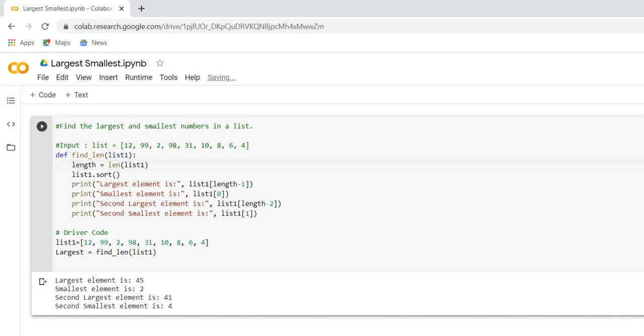First I'm getting the length of the entire list which I have in list one. The number is 12. Usually list values are written inside square brackets, so inside that I have many numbers. First I'm getting the length of list one. Once I get the length, then I will sort the list one.